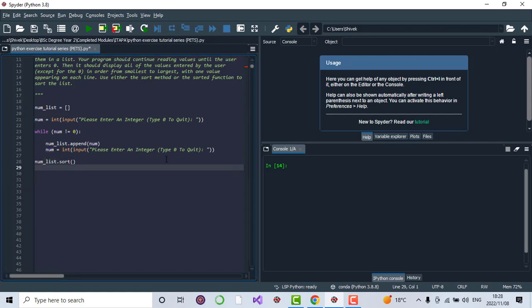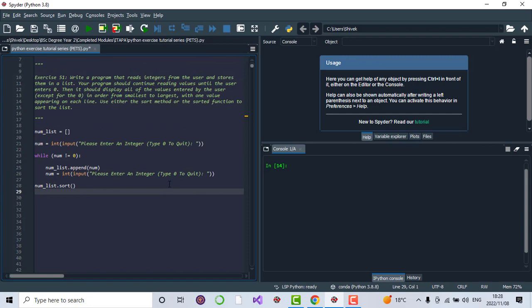There's two ways you can sort a list or array object in Python: sort or sorted. Both are built into Python. Sort is a method. As you can see, we know it's a method because it's being called on an array or list object, which in our case is numList, whereas sorted is actually a function in Python.